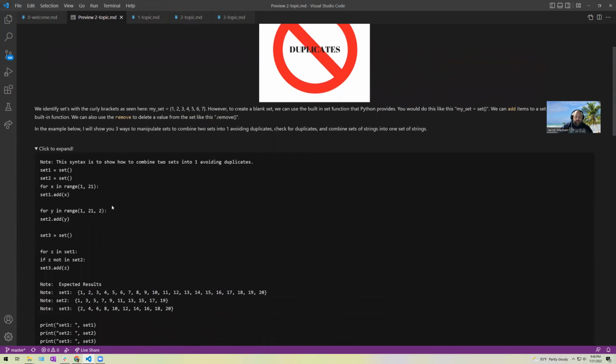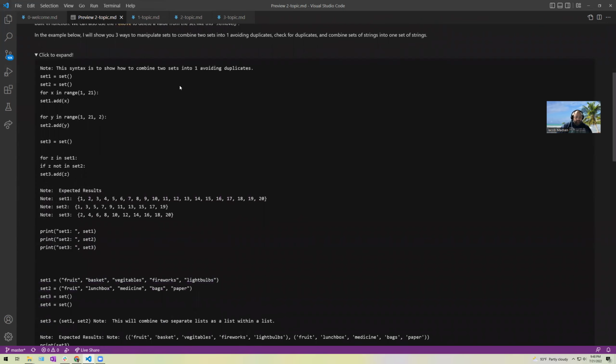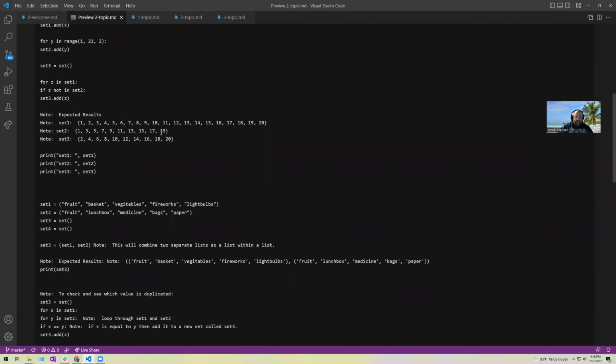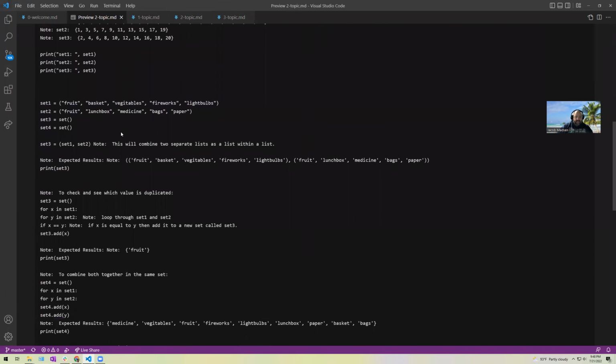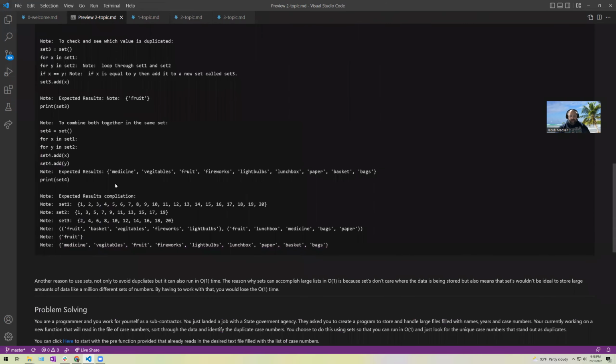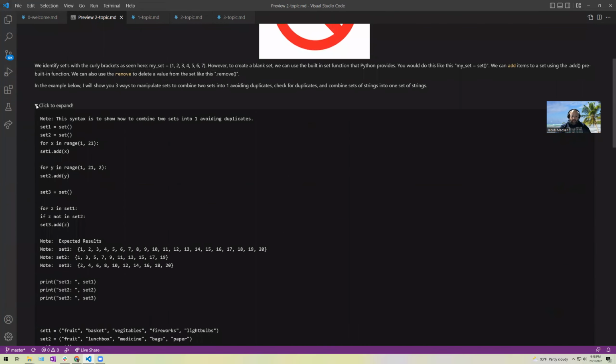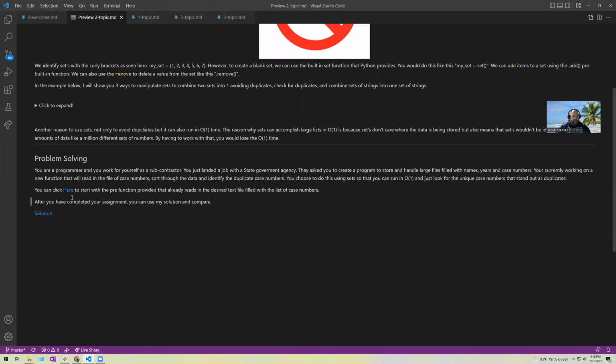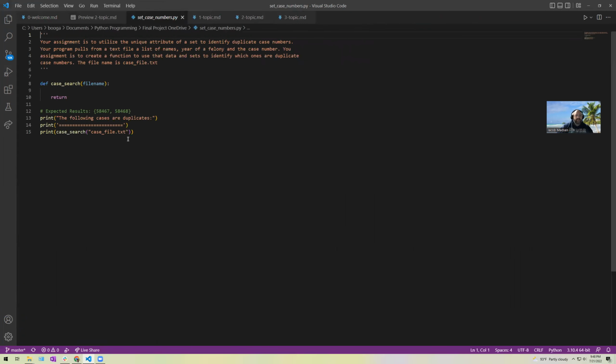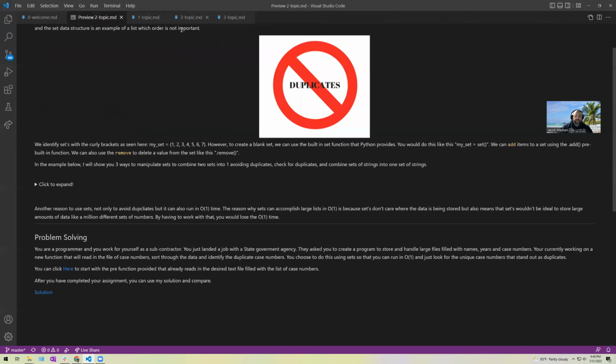Right here, you'll click to expand. And you'll see that I gave an example of 3 scenarios of sets, how to use them, and how to identify that it does not create duplicates. The problem solving here is I gave them an assignment to utilize unique attributes of a set to identify duplicates within case numbers. So I'm providing a file to be included. They have to open up the file, grab the cases, and identify which are the duplicate cases.